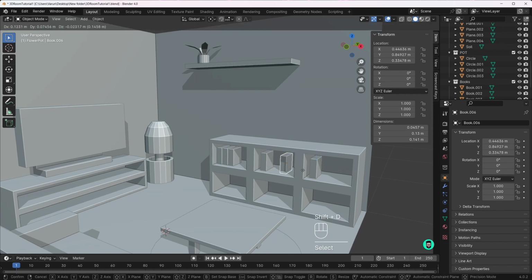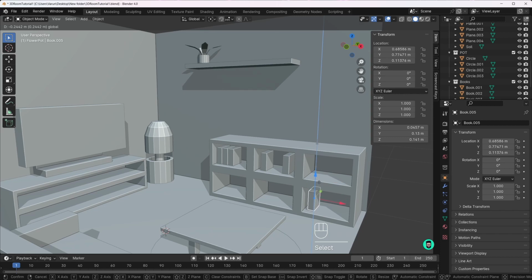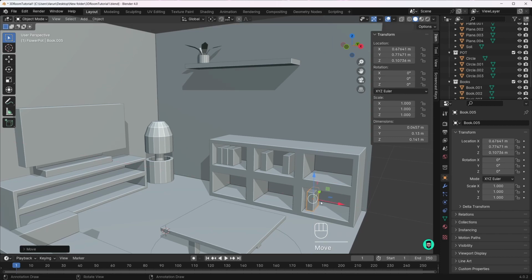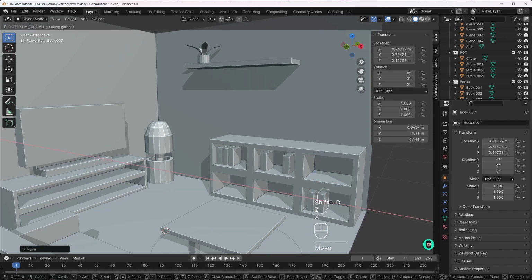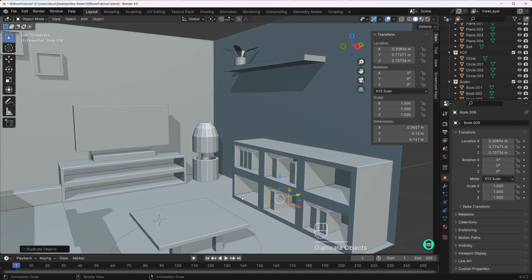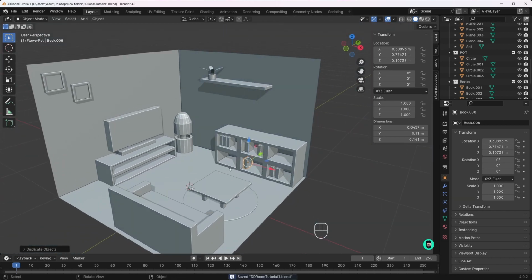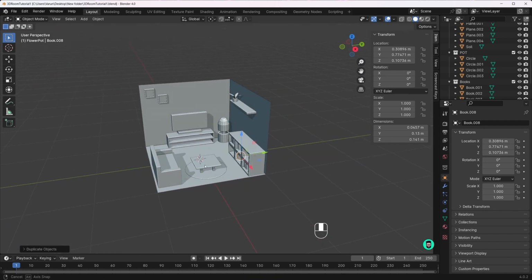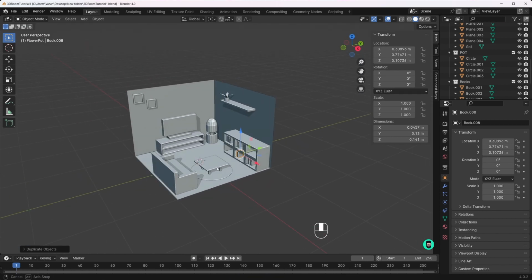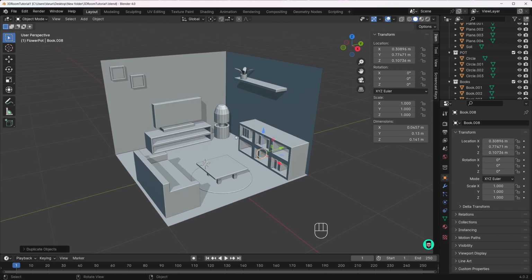So let's just duplicate the books a little more using Shift D and then X to move it in the X direction. And I think that much is good. So I think that's it for our basic room. Now let's see a few more settings and then we'll move to the coloring.